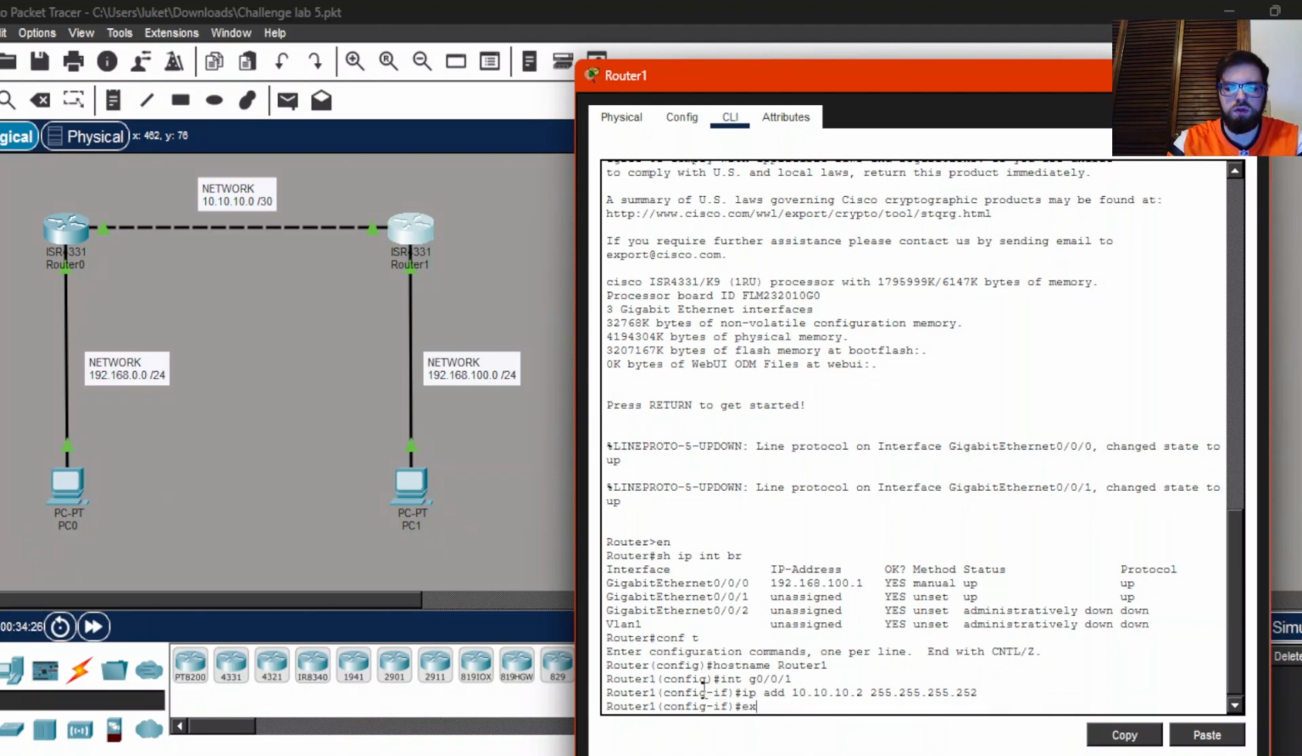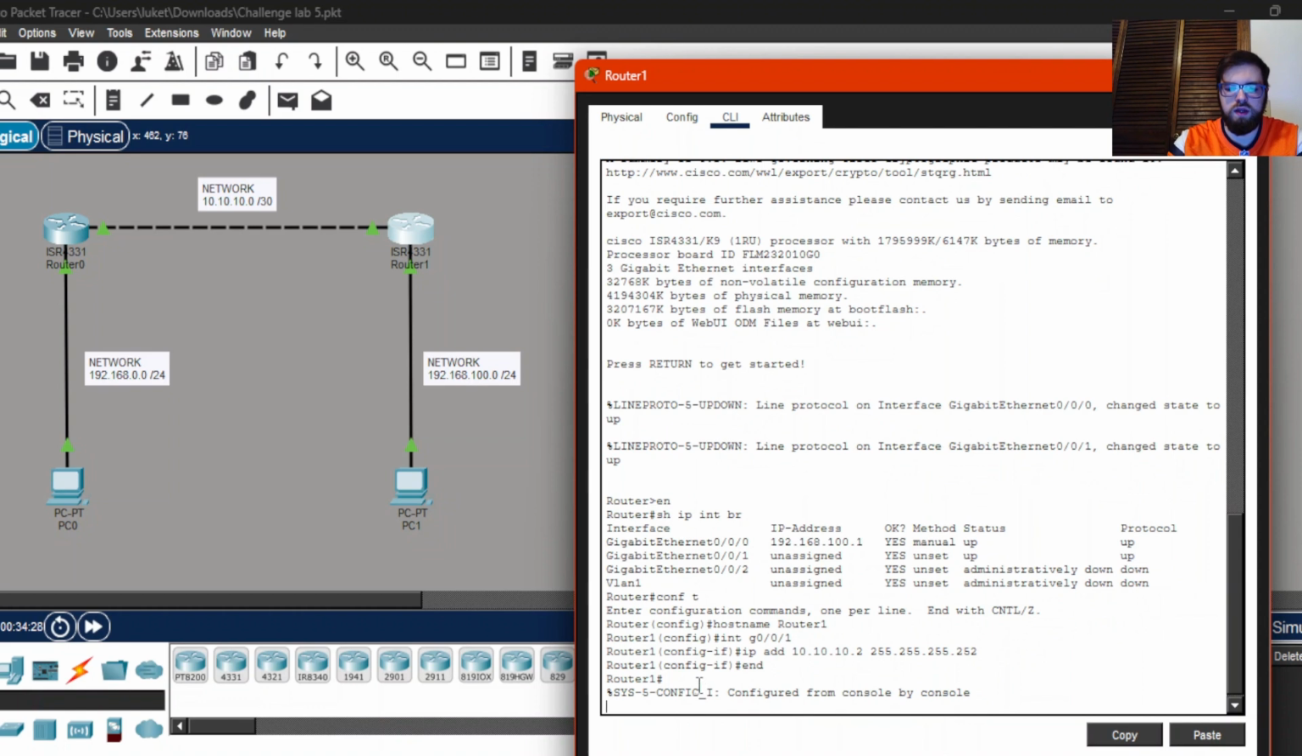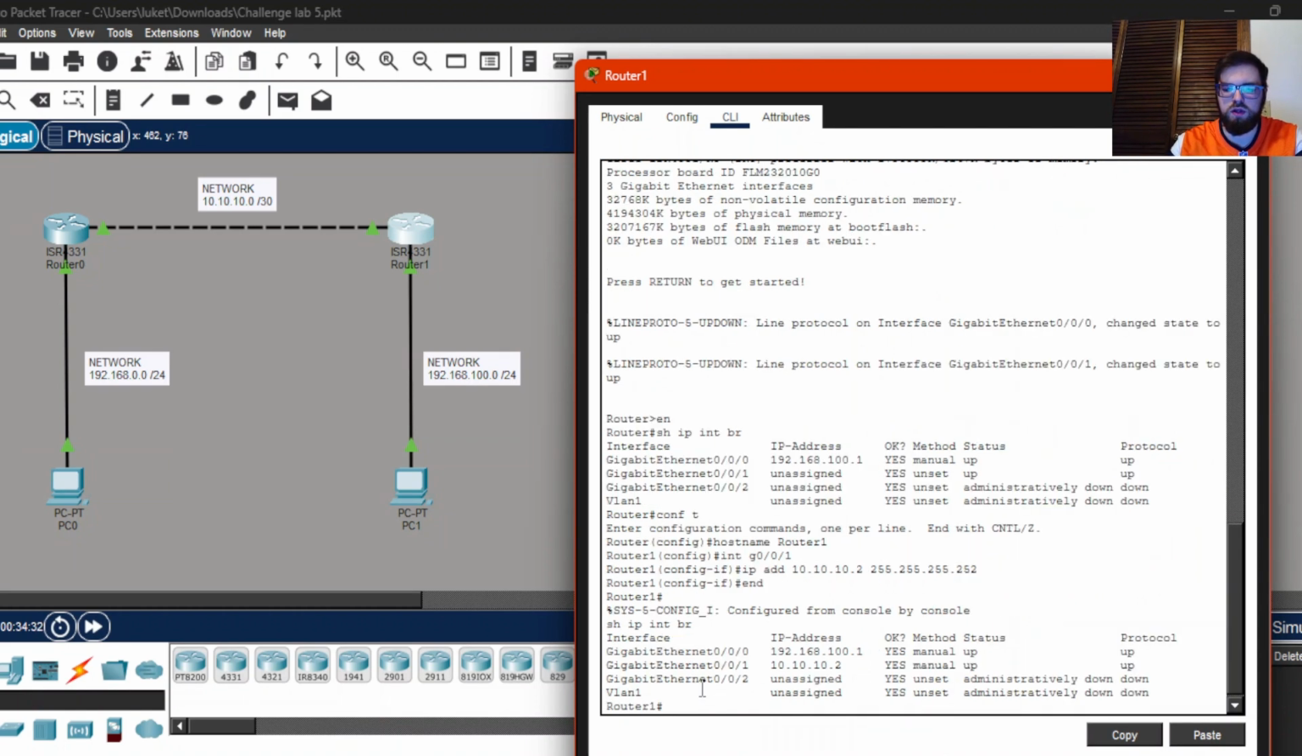And so let's end off there and redo our show IP interfaces brief command to make sure that our configurations went through, and it did. So that's all good to go there.